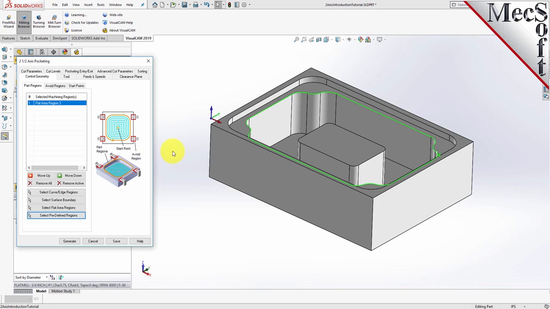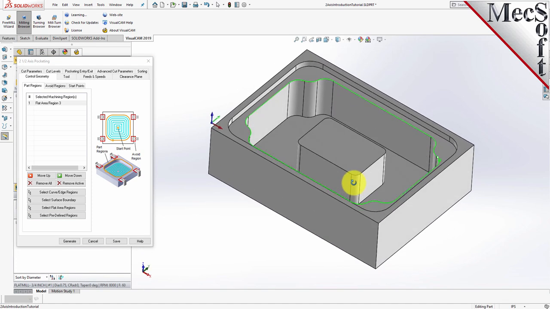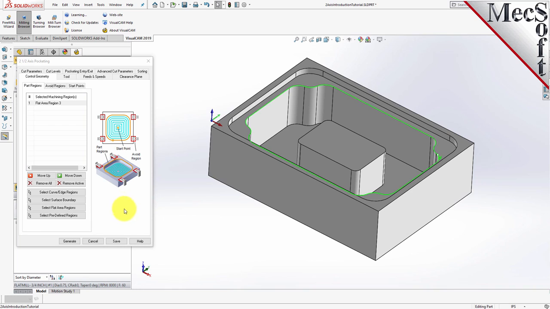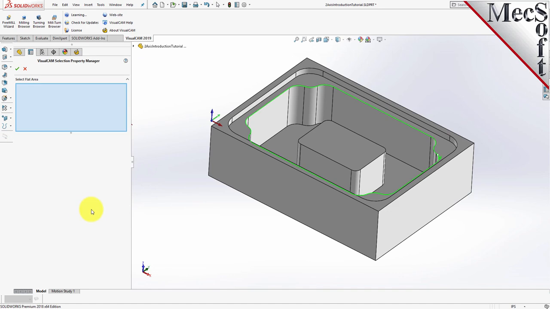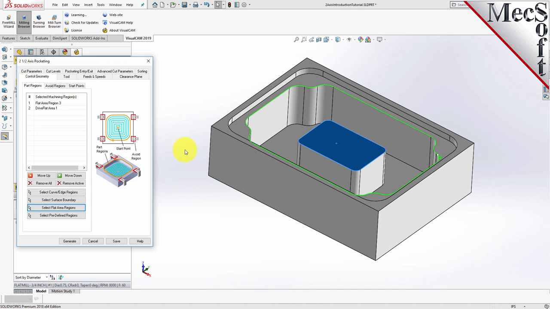If you look at the part, you will see that this pocket contains an island in the center. We want to include this as an additional drive region. To do this, we will pick the Select Flat Area Drive Regions button. The dialog minimizes and we'll select the flat face at the top of the island, and then pressing Enter or selecting the checkmark icon will accept the selection. You will now see that a second region was added to the Select Machining Regions list in the dialog. If you select each region from the list, you will see that the first represents the top outer profile of the pocket, and the second represents the top outer boundary of the island.